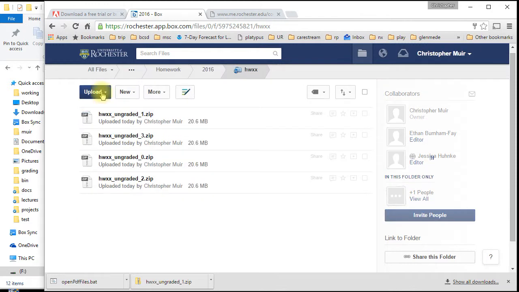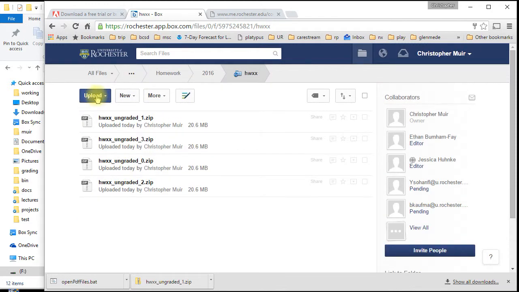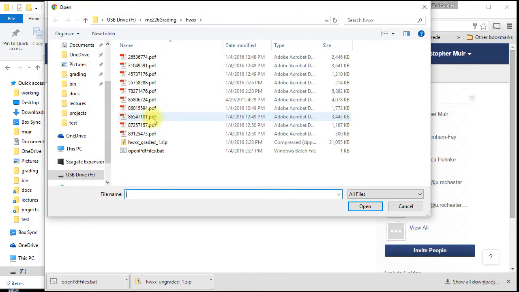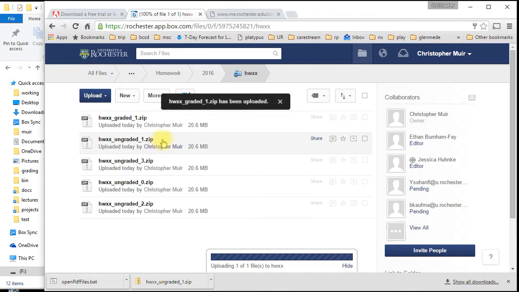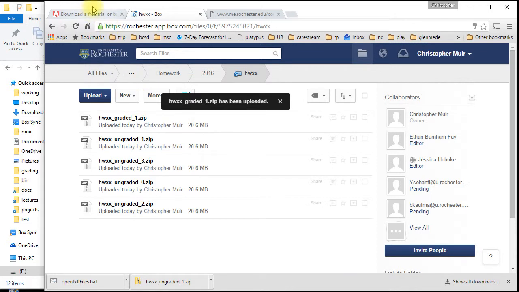Oh, I'm going to go into this directory, files, I'm going to upload that back. So now in that same directory, my original ungraded is there and my graded one is there. I have a paper trail. You have a paper trail because it's on a jump drive where you can always access it and go back and understand what you did.